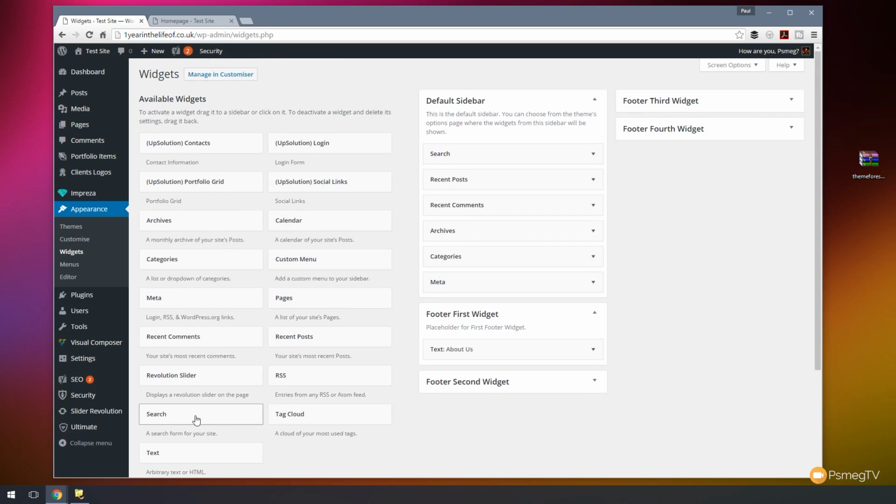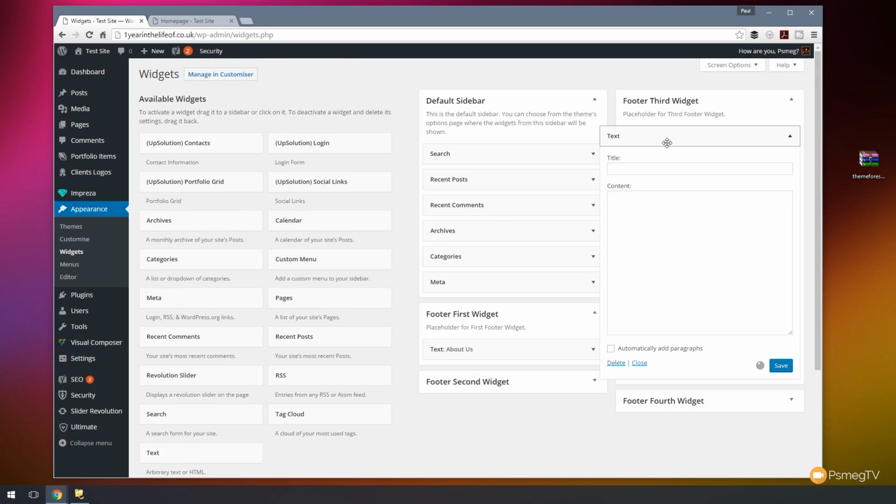And then we're going to do the same again in the third and final widget section. So we're going to go in and we're going to specify we want to have text in there. And we're going to use this for the company address. And we'll put some text in there. We'll put a telephone number. Automatically add paragraphs. So there's our company information. So we'll hit save on that.